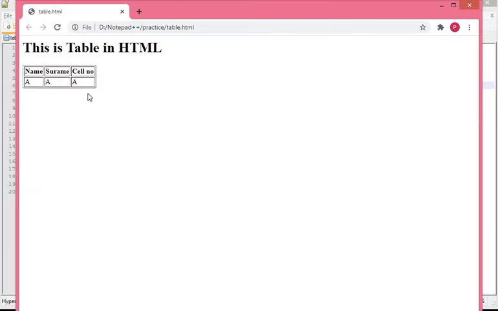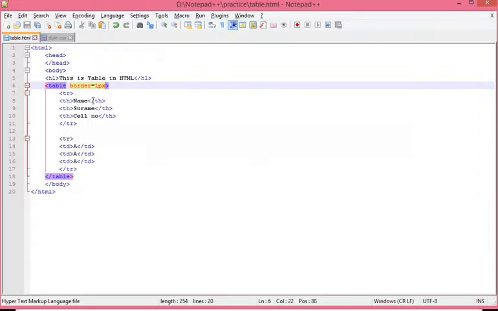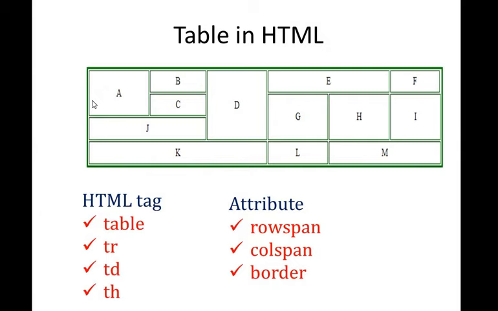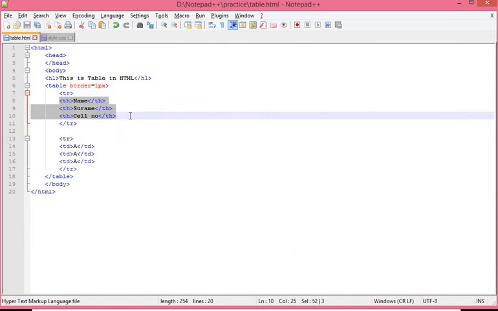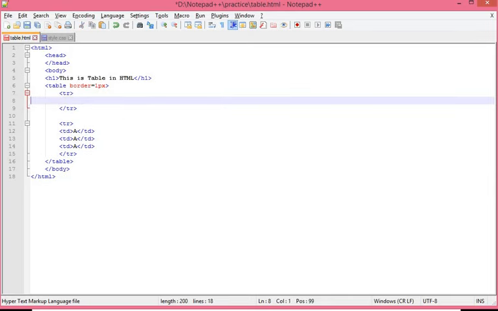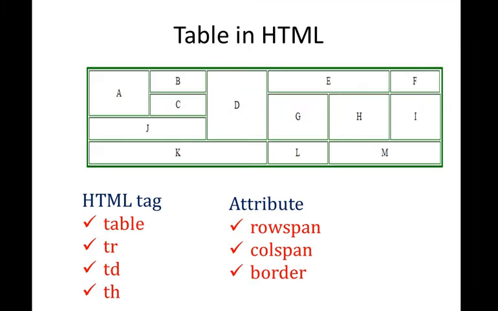Okay? So this is the normal table that we have seen initially in my presentation, but I want to create this kind of table, okay? So let's start again. How many numbers of rows are there in this table? Is there any header? No, there is no header, it is just a normal table. Now total number of rows over here are 4, you can see 1, 2, 3, and 4.